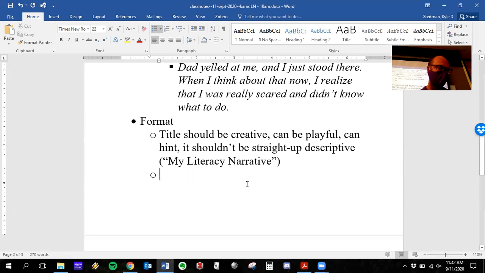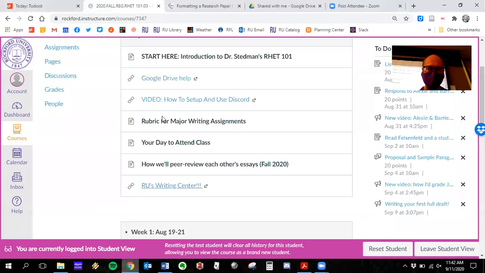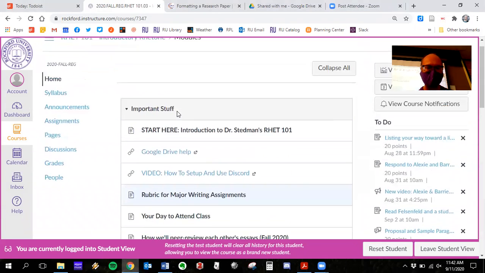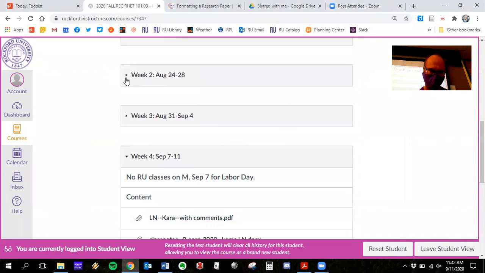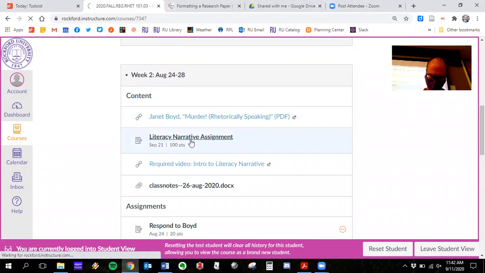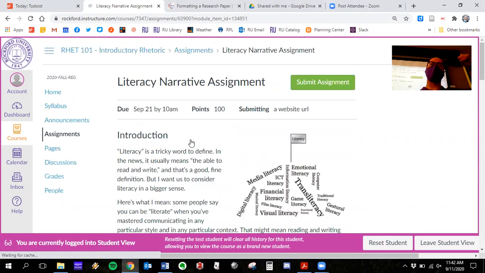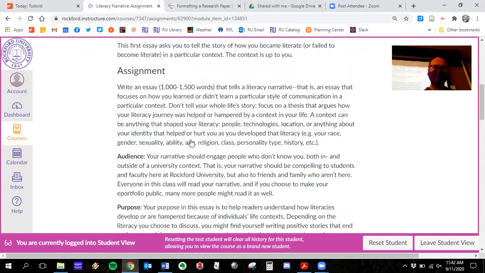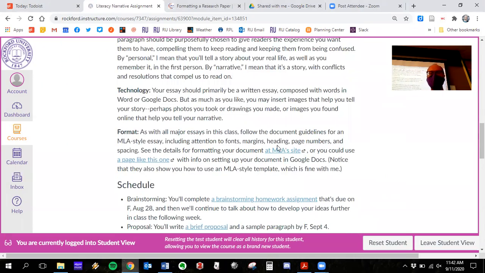Last, the rest of the format grade is essentially, does it look like an MLA style essay? If you look at the actual assignment page, that's way up under week 2 or under assignments, the page that has the flag on it, that's how you know it's the main one. Down here under format, I give you a couple of links with suggestions on how to set up your document.